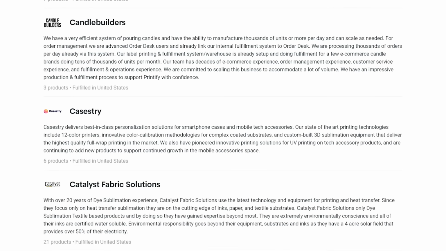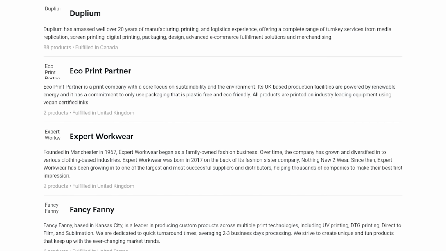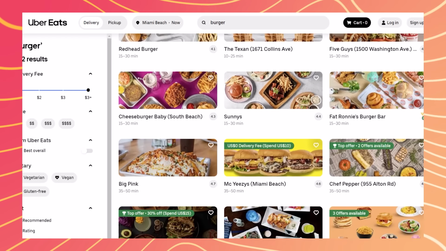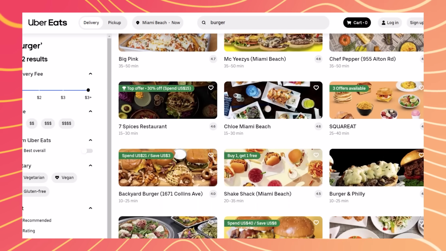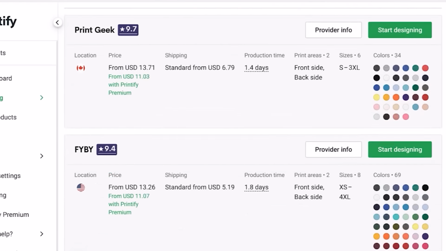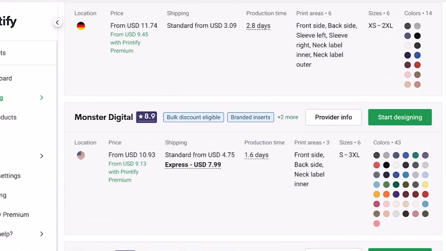Now, something that I want to clarify, because a lot of people don't realize this, is that Printify isn't the one that actually prints the items for you. Instead, they have a big range of different print shops that are in their network that you can select from to print the items for your store. It's actually quite similar to Uber Eats when you think about it. Because when you go over to Uber Eats and you order a burger, it isn't Uber Eats that makes that burger, is it? It's the restaurant that you chose. Well, it's the same with Printify. You choose a print shop in their network to print your items for your store.